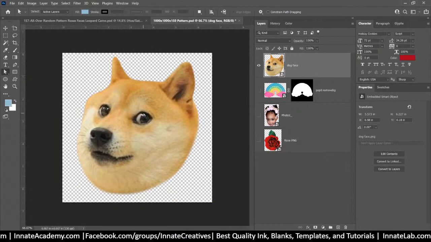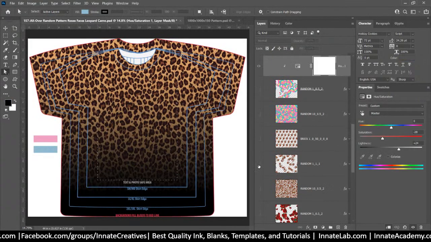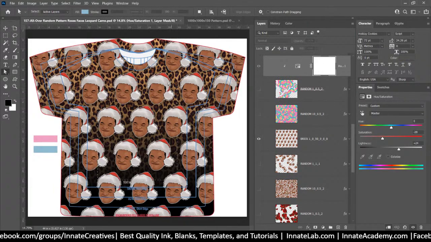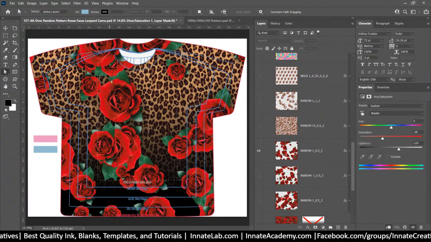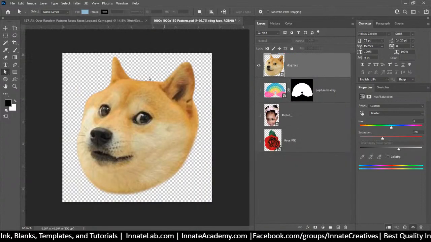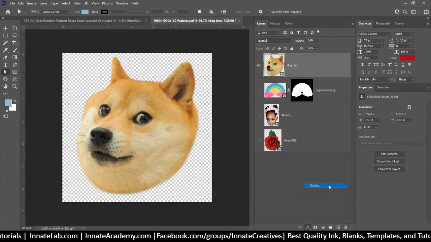Now, here's the thing. If you want the image, like on the pops, I'll show you. The image has a slight white outline and a drop shadow and makes it pop out more. But the roses are just straight up roses, right? There's no additional outline there. If we want the dog face to pop, then we'll add that stroke. So we will go to FX, stroke.